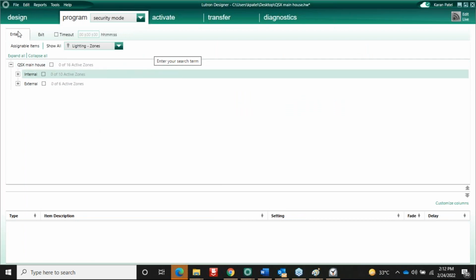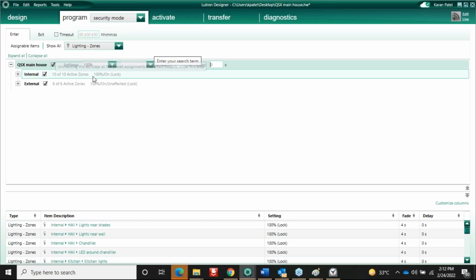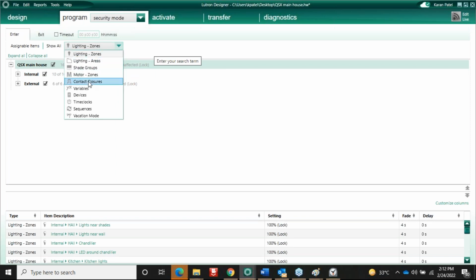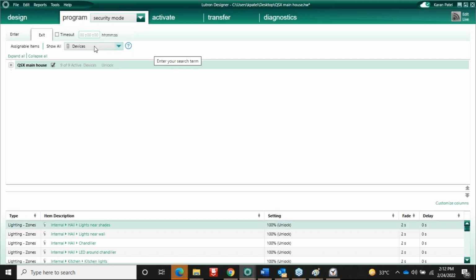Enter what to do. So whenever the security system is triggered, what to do? I can turn the lights on and lock the zone. I can make the devices locked, so motor devices can be locked. Whenever the security system triggers, I can lock the device, I can lock the zone level, and when exiting, you can restore the light level.